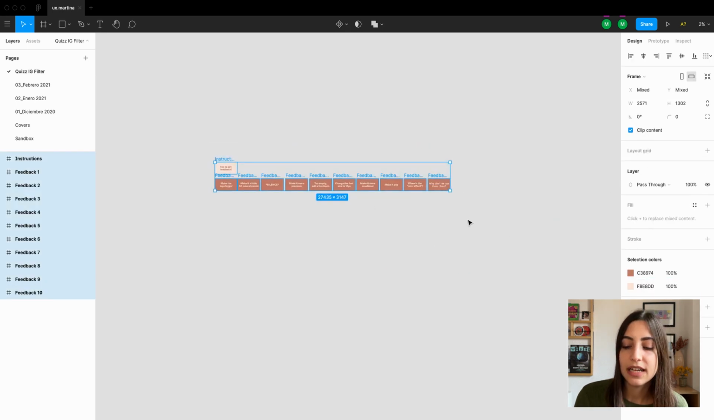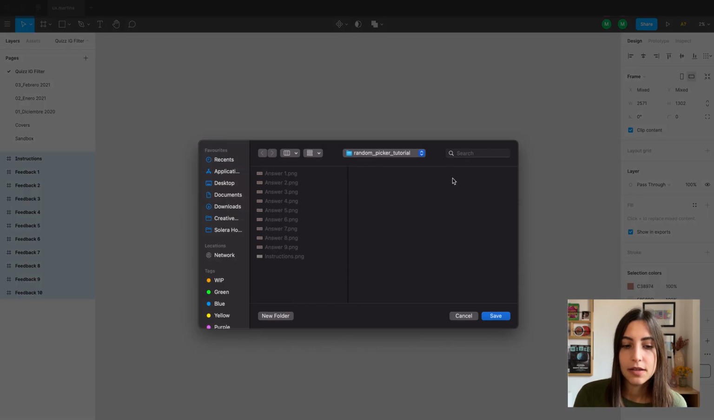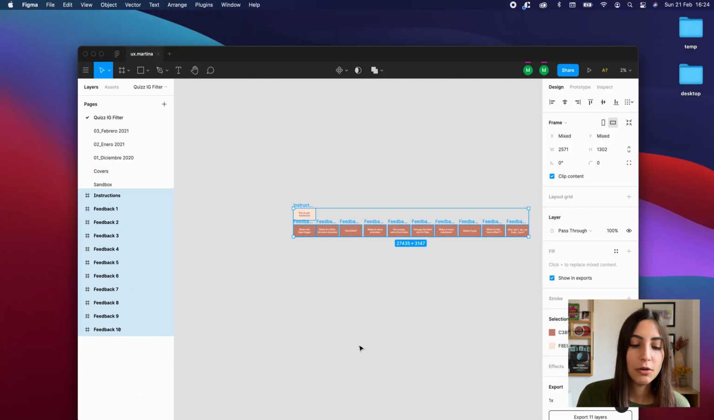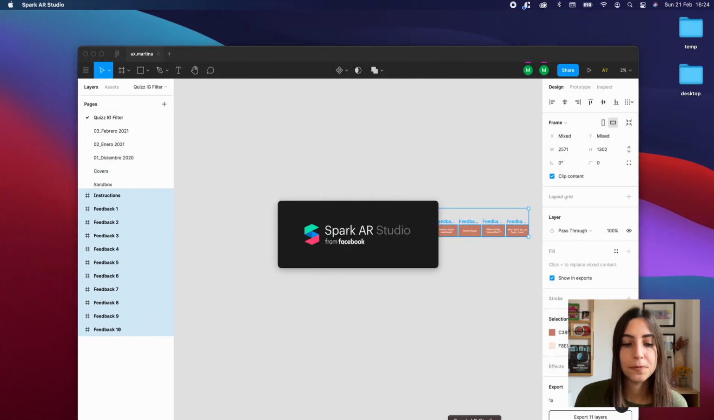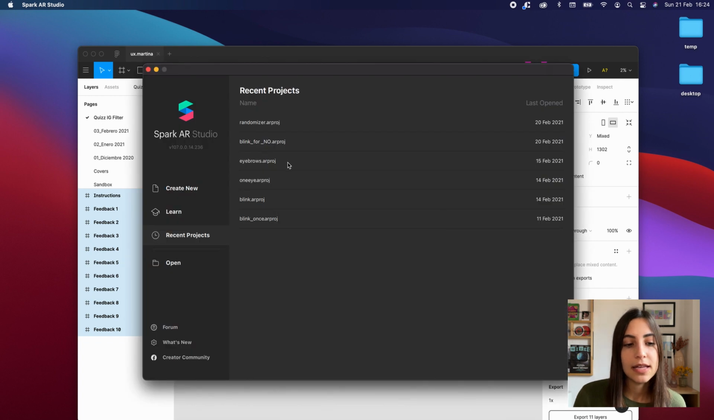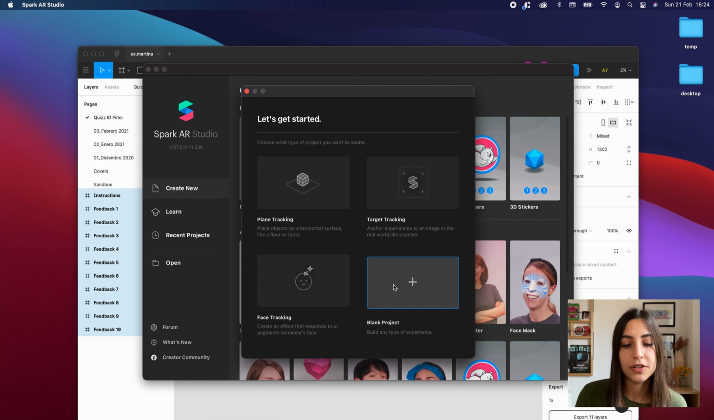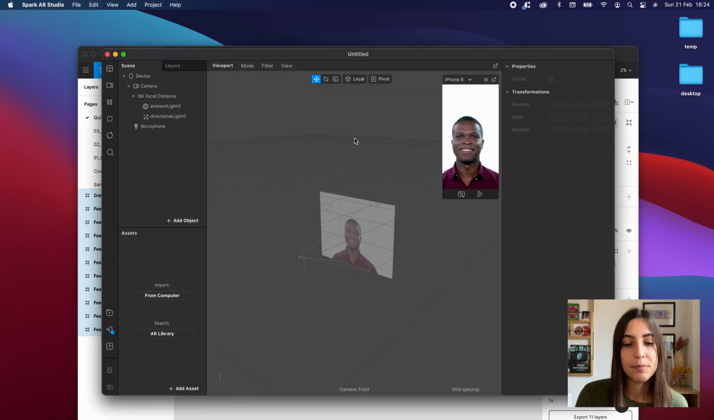We create images and then we export them as PNG because we want it to be transparent. Then we export it, and I already exported before, in case. Okay, so next step would be opening Spark AR Studio. And then we want to create a new project, blank project, and start.